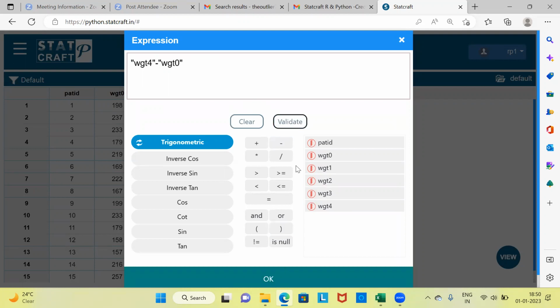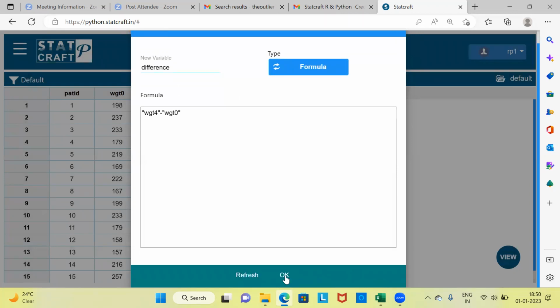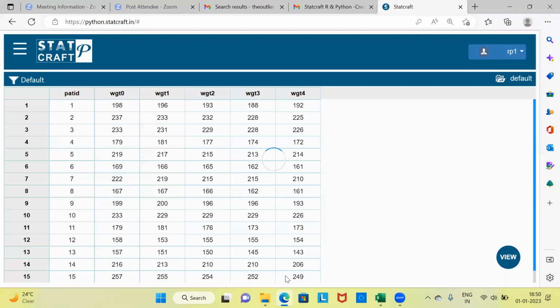You can see here, once you click on the validate button, the OK option gets enabled. I'll click on the option OK. So this is the formula that will be used to calculate the difference in the weights of the patients. I'll now click on the option OK. As you can see here, a new column has been created. This column is called the difference column.